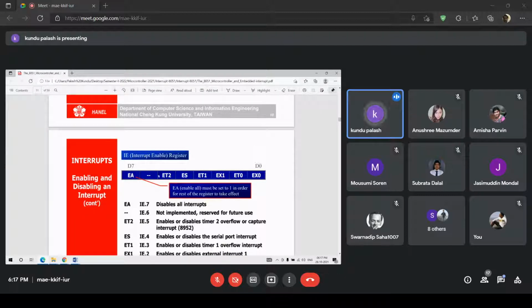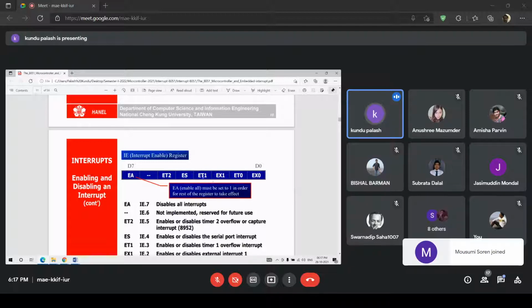The D7 bit is the most significant bit. That is EA, enable all interrupts. This must be set to 1 so that the independent interrupt sources will be enabled. What are the independent sources of the interrupt? For external interrupts, D0 is EX0 and D2 is EX1. For timers, the D1 bit of the IE register is called ET0, a functional name, and the D3 bit is called ET1 for the two timers.